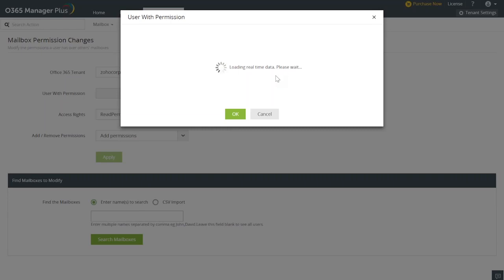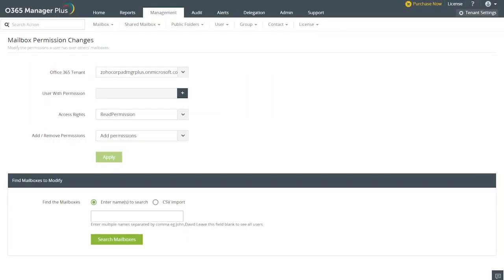When you give read permission only to a set of users, they can only read the mails. They can't delete items from the mailboxes or reply to those mails. It is just for their information. They can just read the contents in the mailbox. So here we can come back again for these users. We can cancel. Here comes find mailboxes to modify.